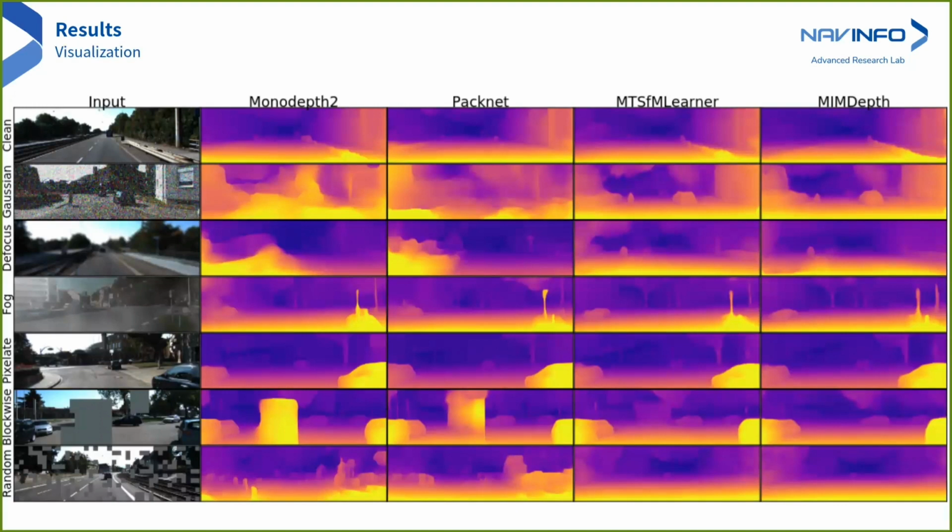Here you can observe how MIMDepth outperforms existing methods for depth estimation on clean data as well as with different corruptions and occlusions.